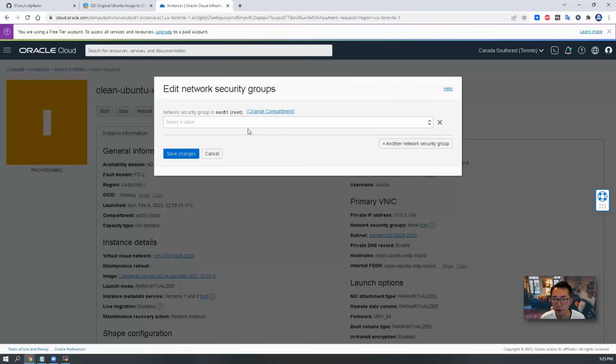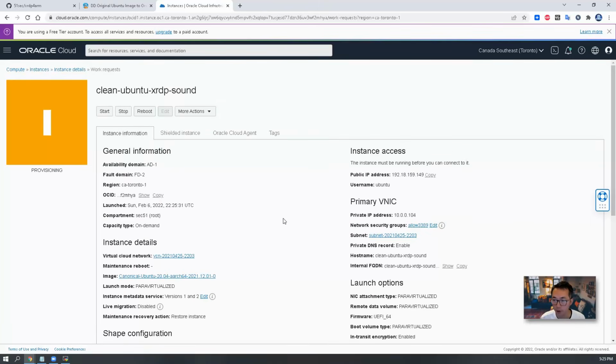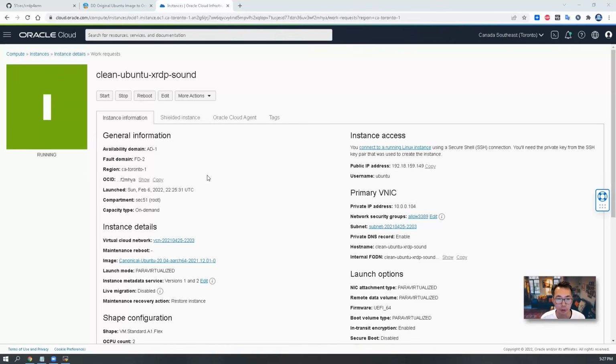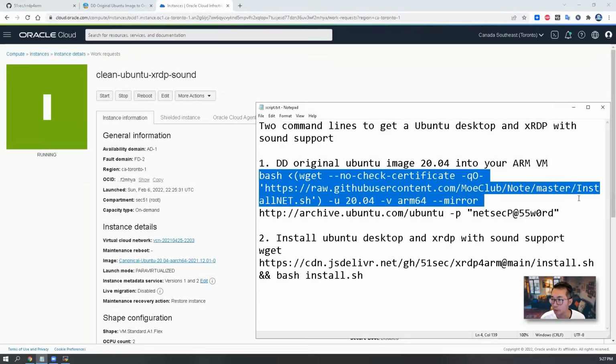One thing I want you to change is to allow port 33889 on your network security group, because we're going to install xRDP and use the RDP protocol on 33889 to connect to it. That's a step you will need. We already got a public IP, so let's get our SSH client ready and SSH to it. It won't take too long. Your ARM VM will be provisioned.